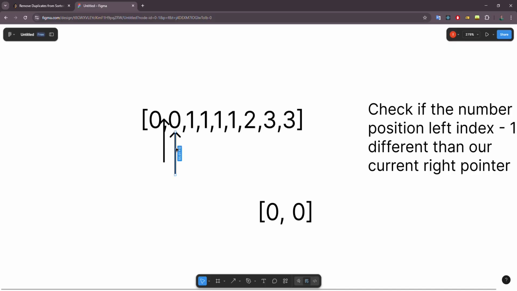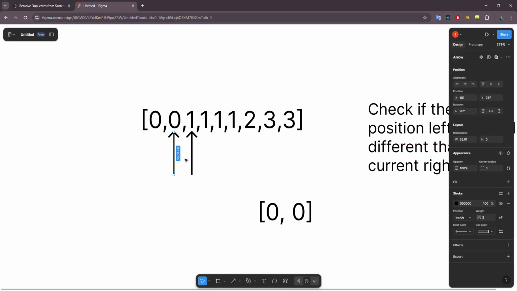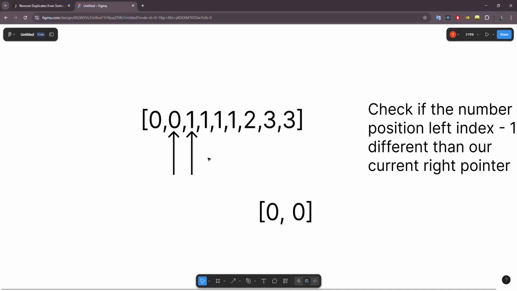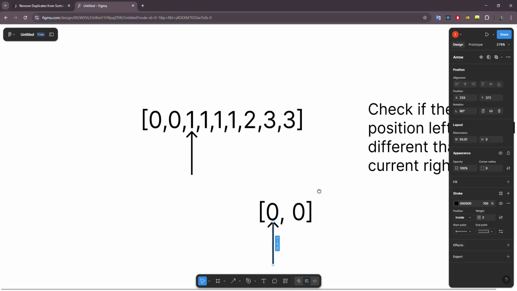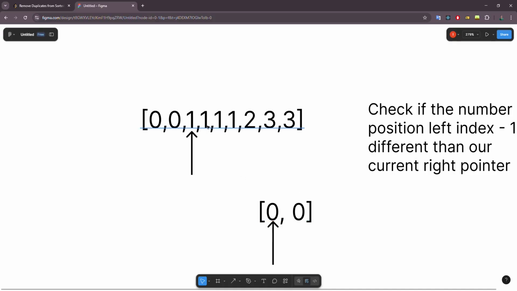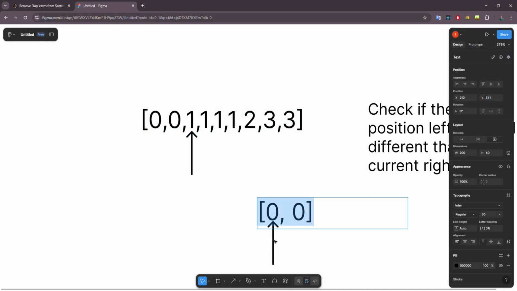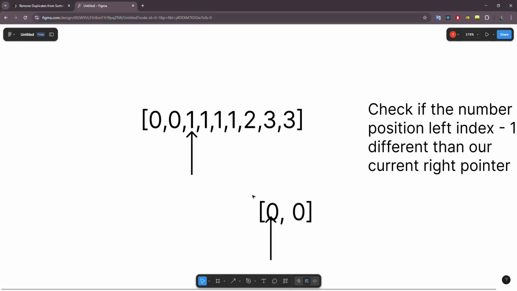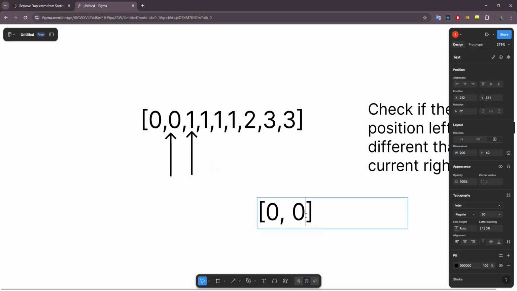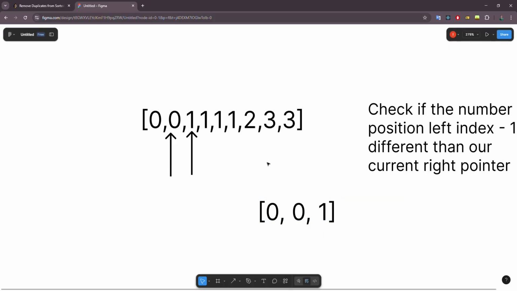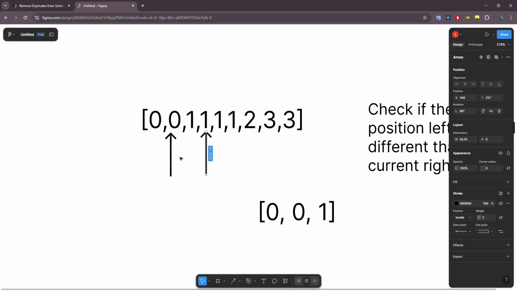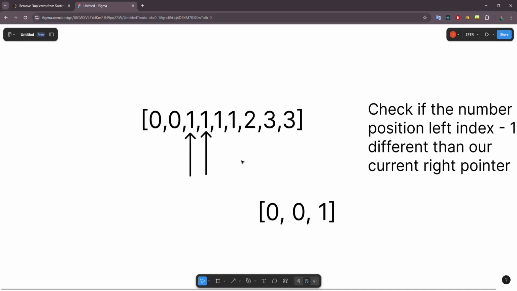And now let's move our right pointer. Is the right pointer different from whatever is to the left of the left pointer? Yes, it's different, because here you're pointing to 1 and here you're pointing to 0. So you're going to move our left pointer to the right and put there whatever our right pointer is pointing to. So here you're going to put 1 and move our right pointer, remember.